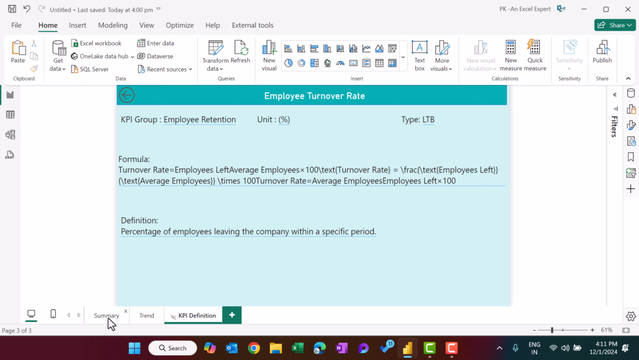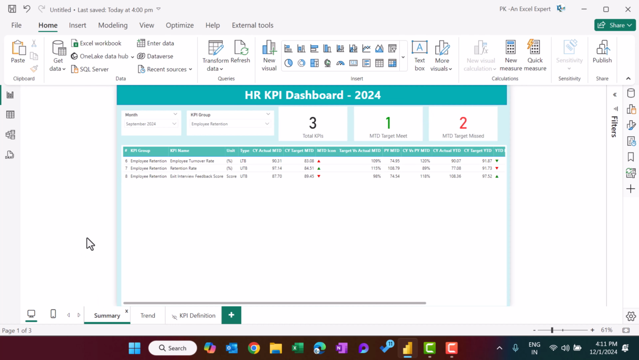So friends, that is how you can create that HR KPI dashboard in Microsoft Power BI.